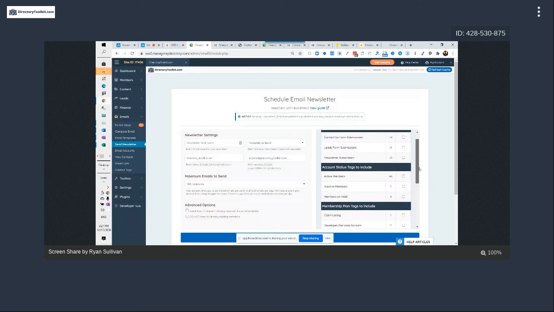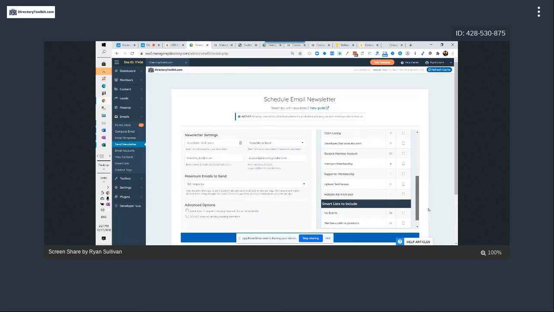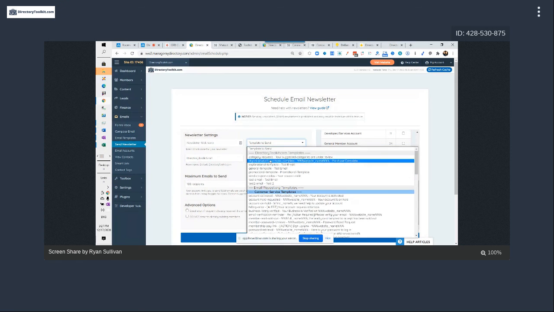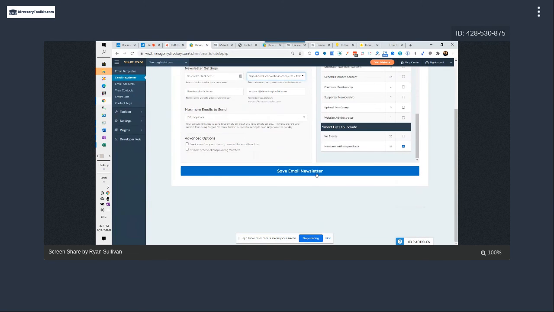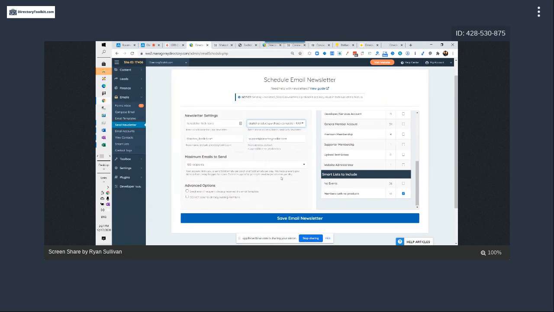And so now I'm going to scroll down to my smart list and say members with no products. Sorry, there's my 51 people. I'm going to pick the no products email template that I just made. And then I'm literally just going to save that email newsletter and send it to so many at a time. And it's ready to go. It'll send it out with that template to that smart list. And then I just do my own email marketing through the BD system. So that's one way that you can use that.